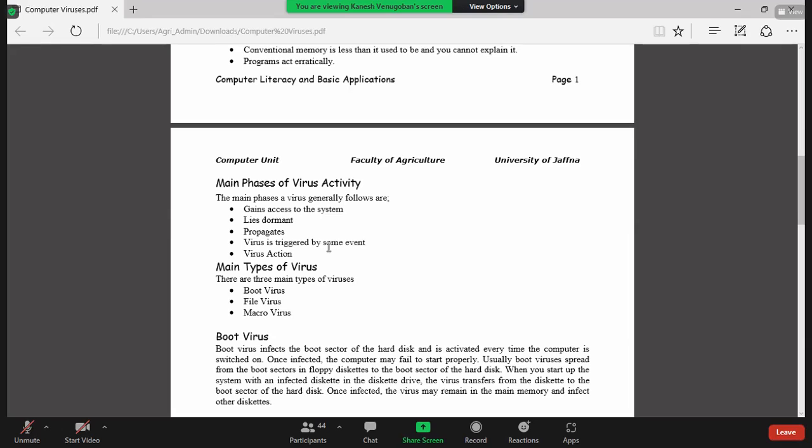Virus actions. There are three main types of viruses: boot sector virus, file infector virus, and macro virus. The main aim of a boot sector virus is to affect the boot sector of the computer. When you switch on the computer, it initially runs, and on a black screen white letters move very fast. That means the computer is booting. At that time, the boot sector virus affects the booting area of the computer.